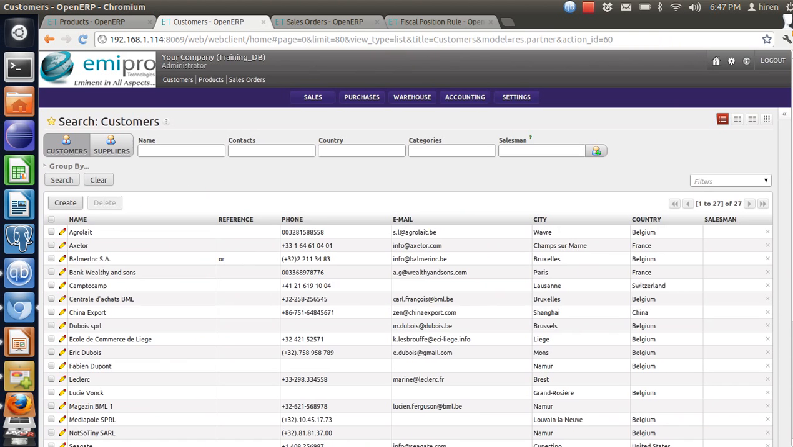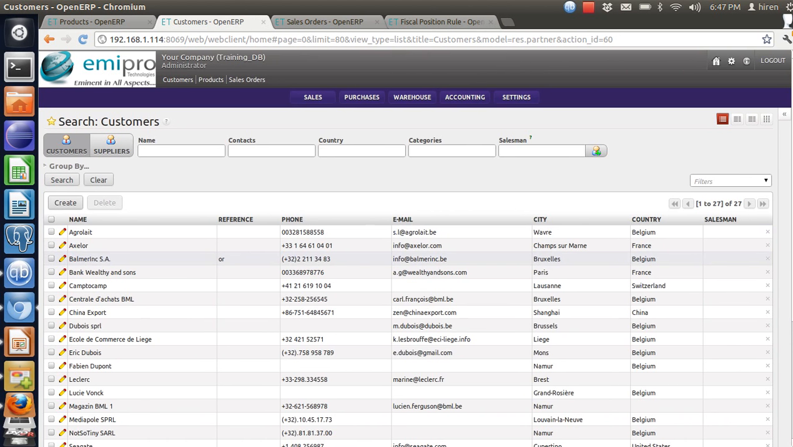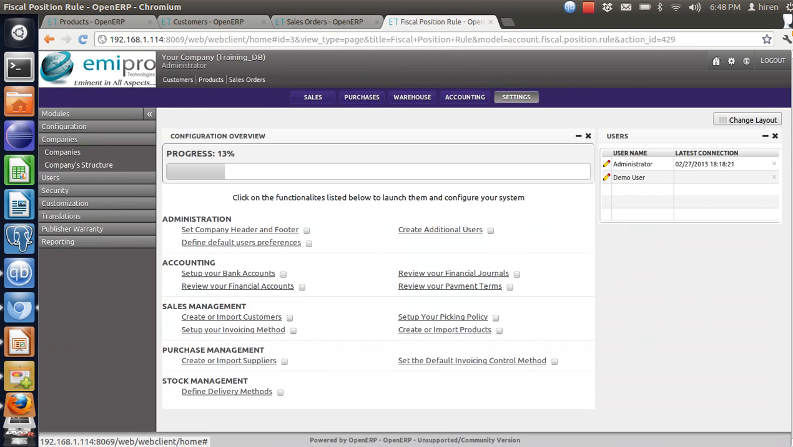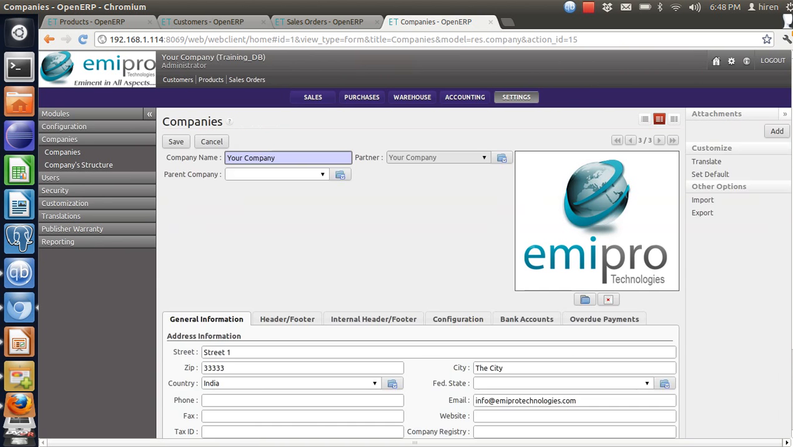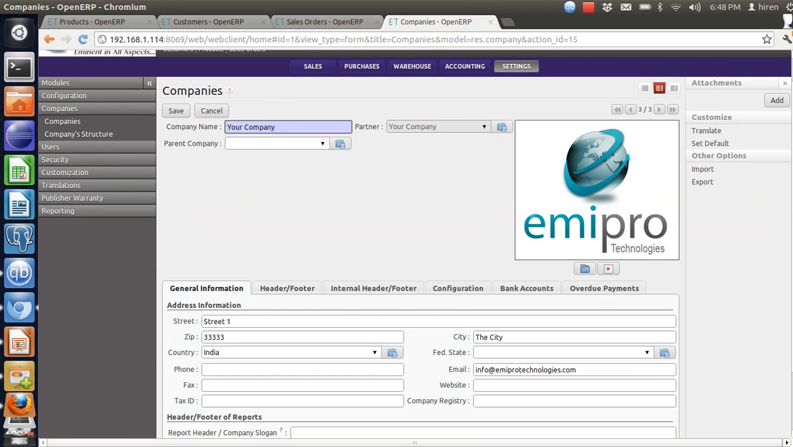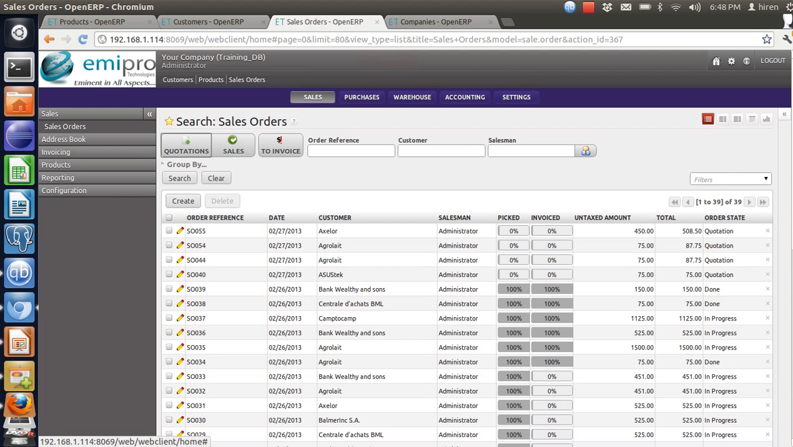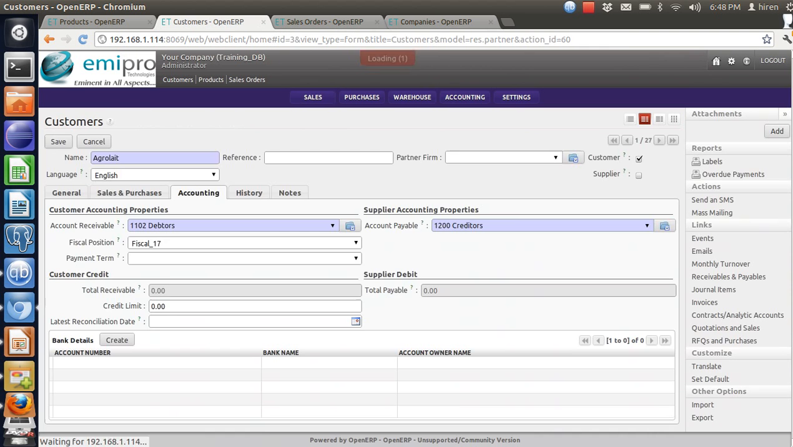Now let's look at some of the customers. Here you can see the first customer's country, the destination country, will be Belgium. And let's go to the settings, companies, your company. So here you can see that the source country will be India. Now whenever we'll be creating a sale order, let me first remove the fiscal position from the customer.